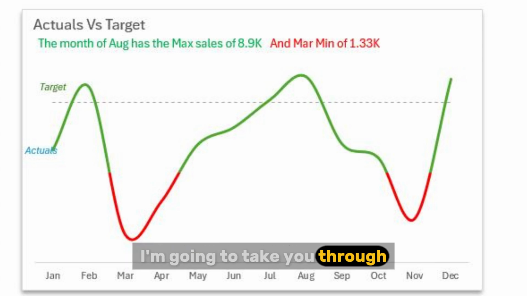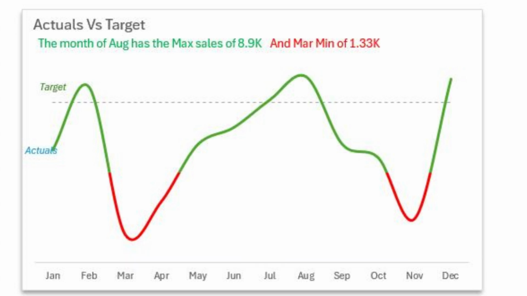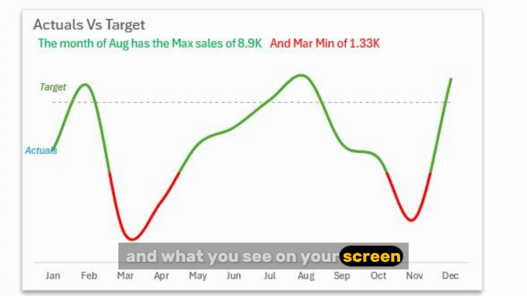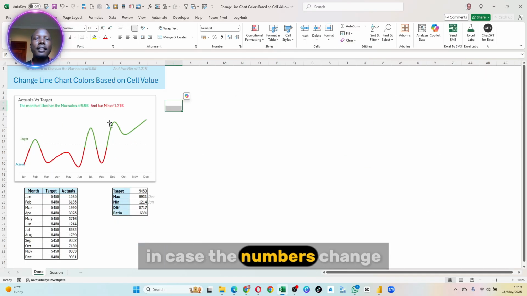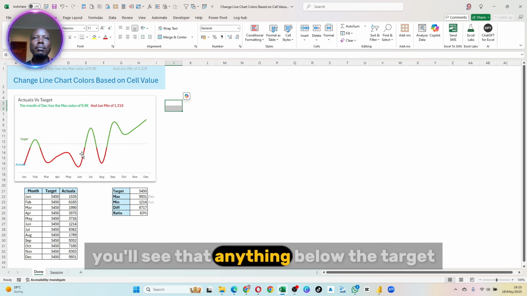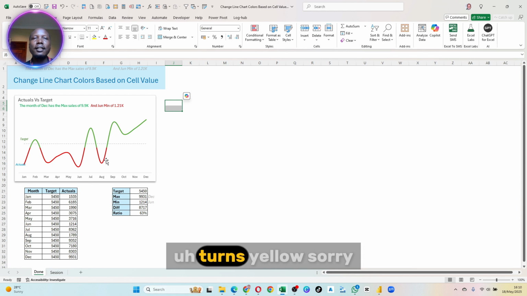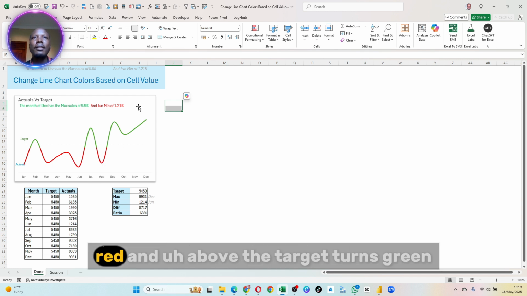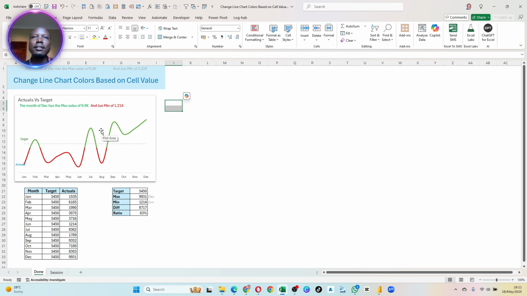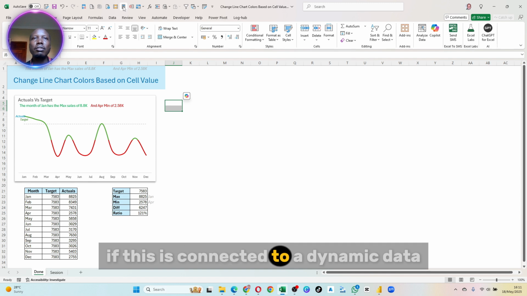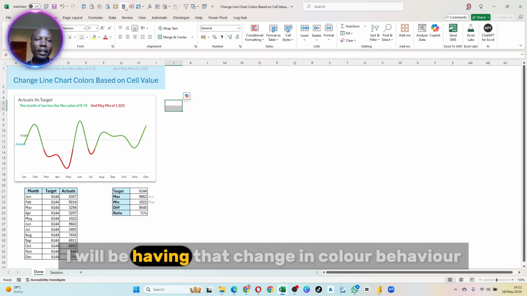Today I'm going to take you through how you can change a line chart's colors based on the cell value. And what you see on your screen is exactly what we are going to do. In case the numbers change, you'll see that anything below the target or approximately below the target turns red, and above the target turns green.